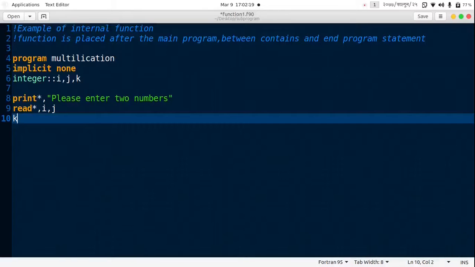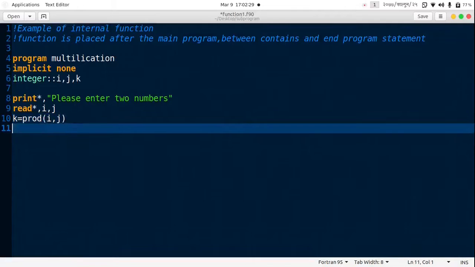Now let's define k as the product of i and j. Then what we do is we print the results, the product of i and j is k.